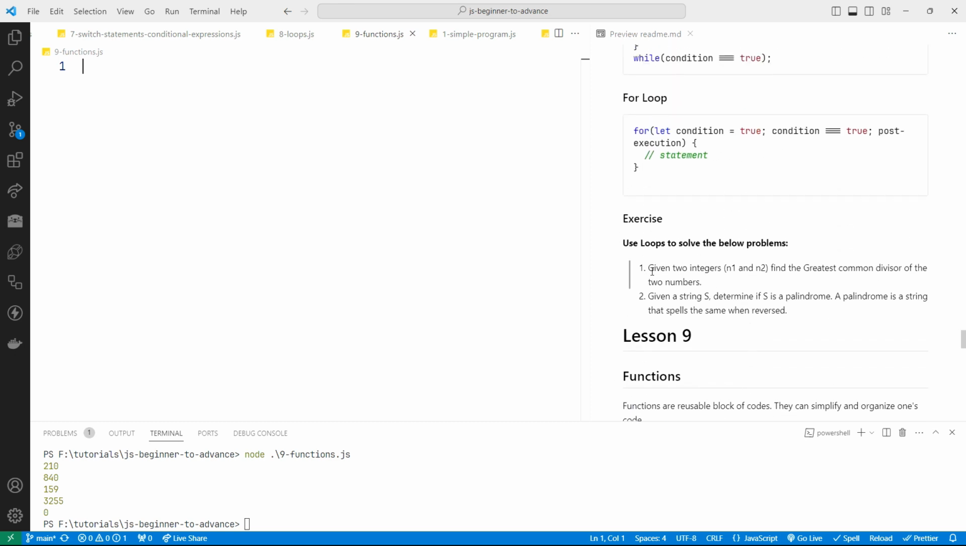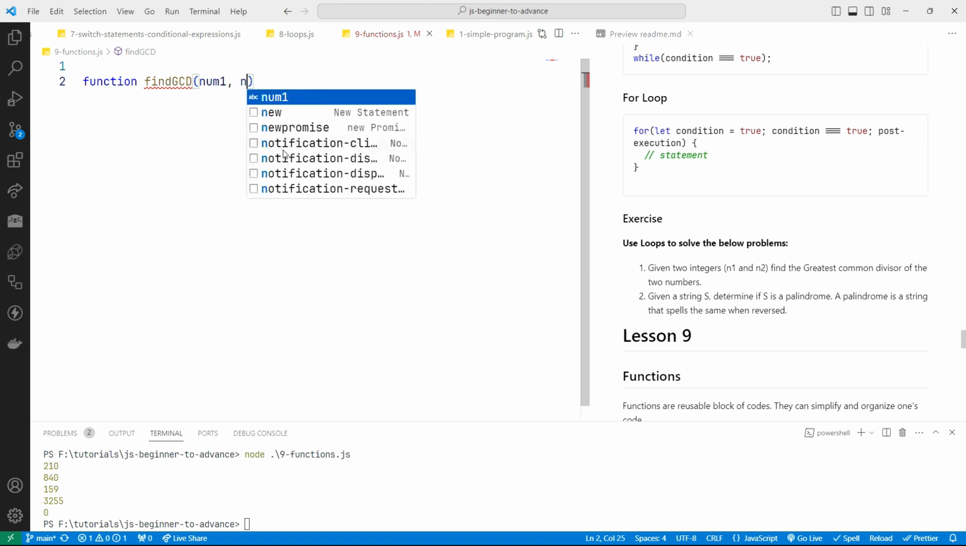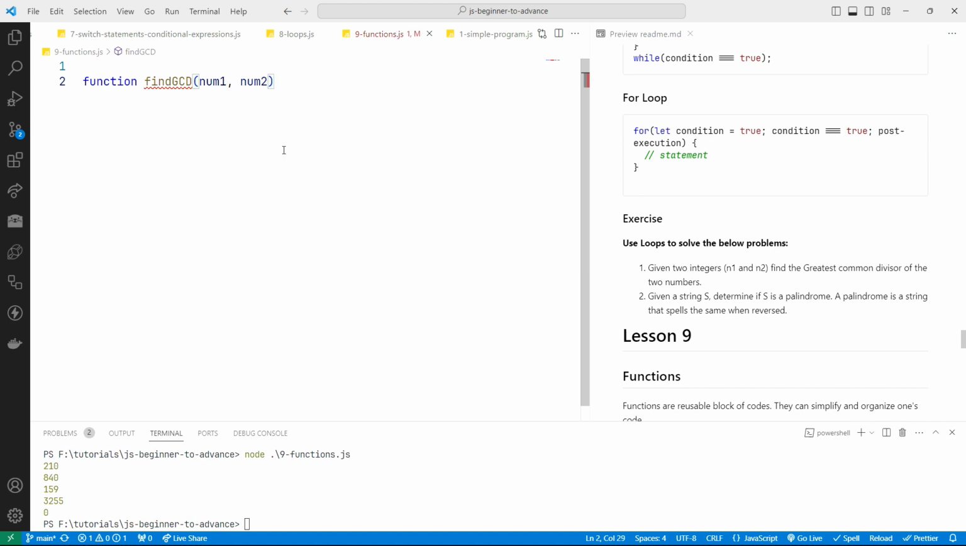So the first one says, given two numbers n1 and n2, find the greatest common divisor. So we are going to create our function. We're going to say function findGCD. It takes in num1 and num2. We are expecting these numbers to be integers, okay? So they should be integers.